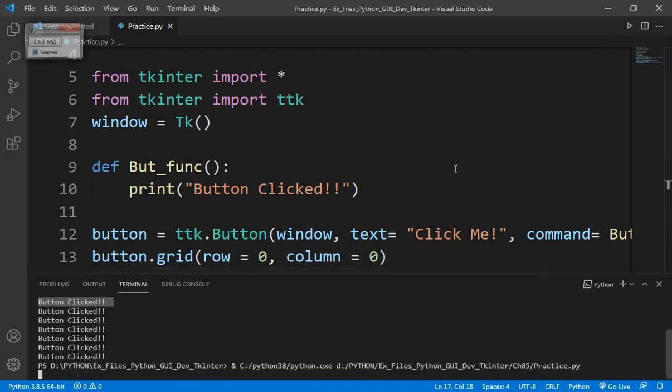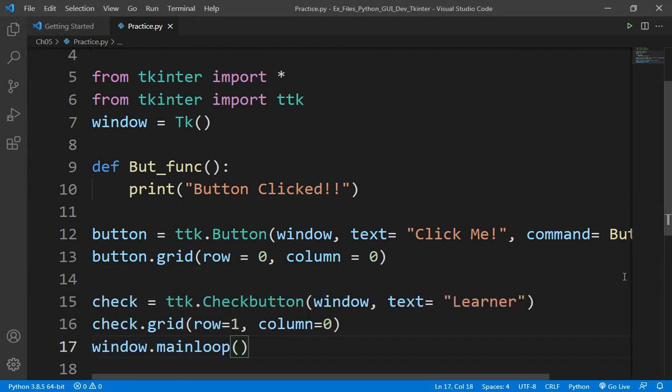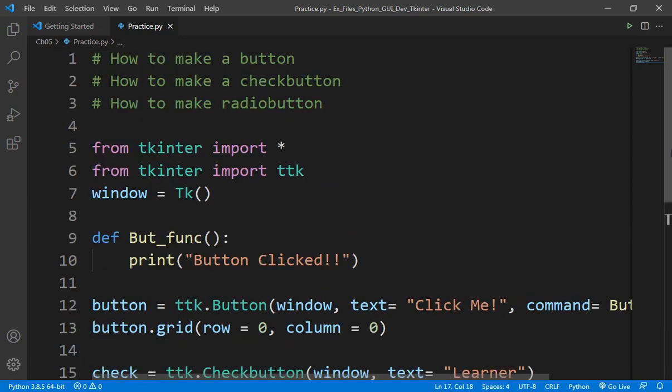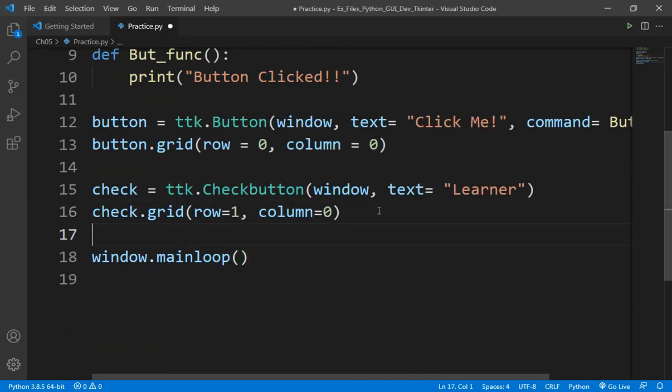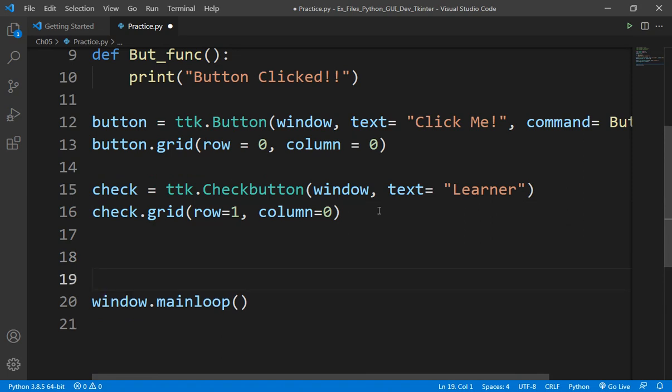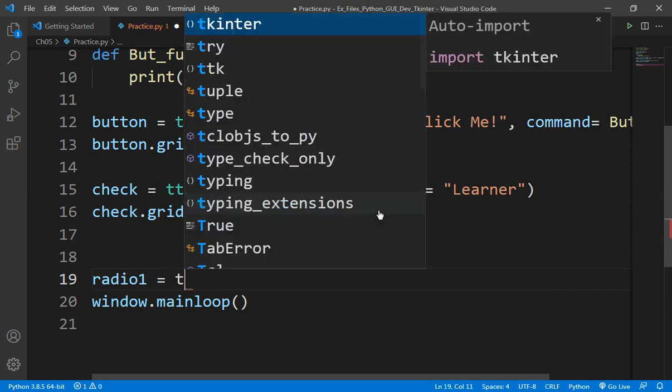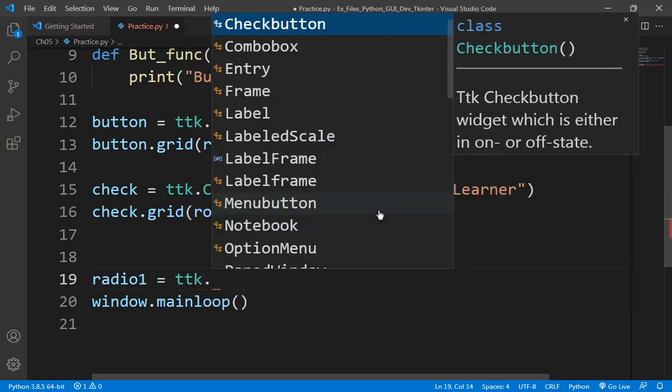let's run our program. So see, here's our check button. We can check it or uncheck it. Right. We can make as many check buttons as you want. Now let's make a radio button.